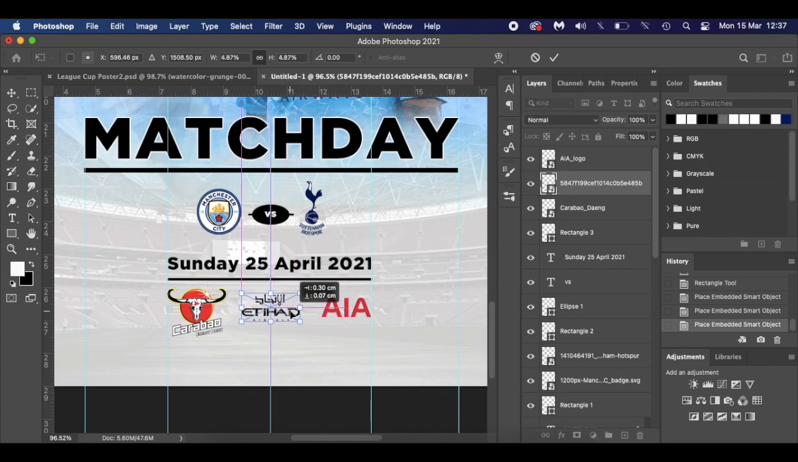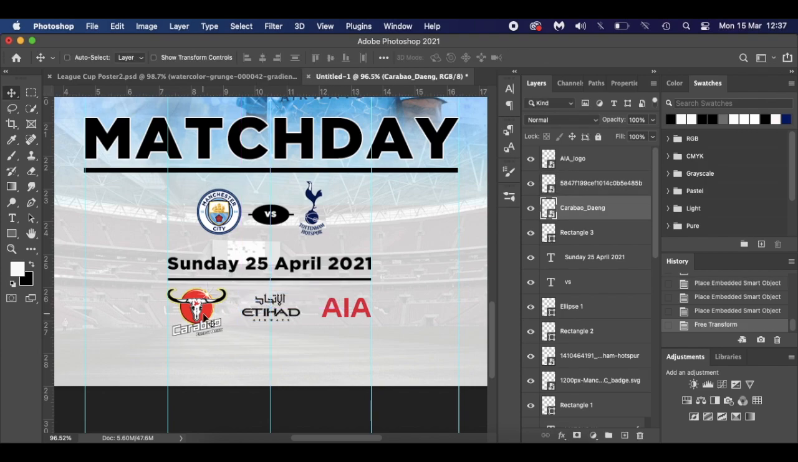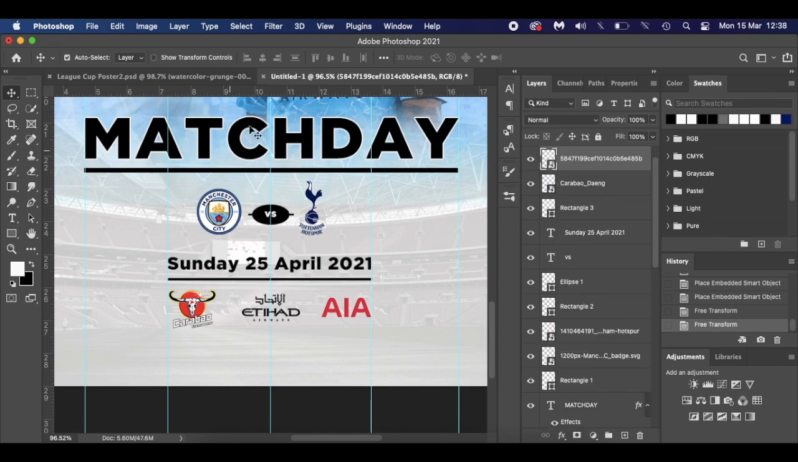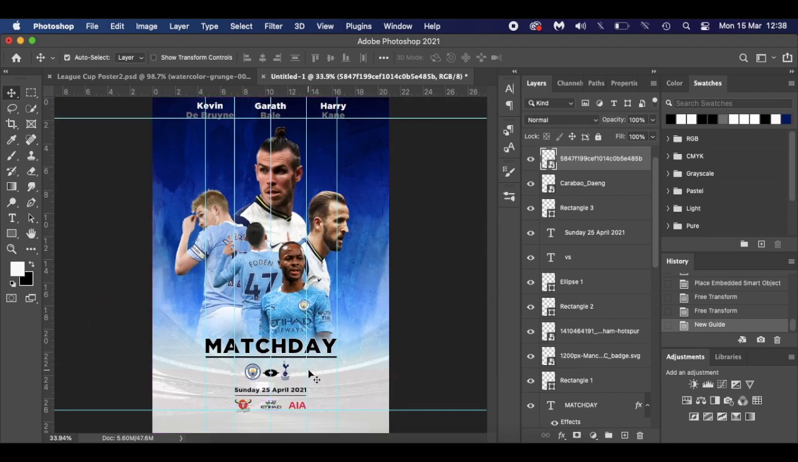As long as the middle one is central, we'll go for something like that. What you can do is just bring in a guide. So select your Etihad logo, bring in a guide from the bottom, and then you can just line them up. If I zoom out, there is our Matchday image logo.